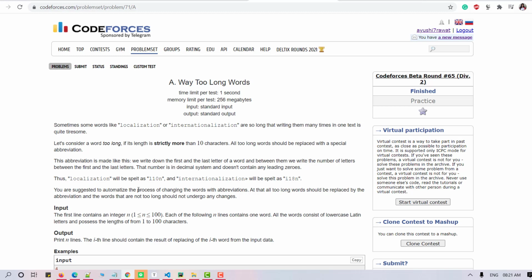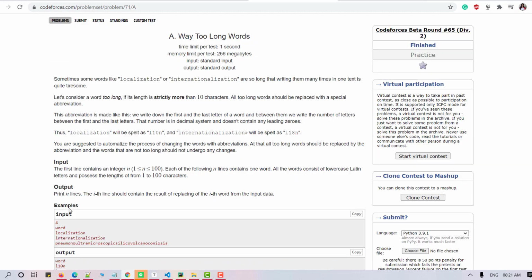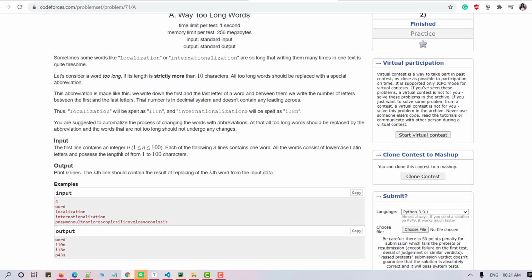You're suggested to automate the process of changing the words with abbreviation. All too long words should be replaced by abbreviations and the words that are not too long should not undergo any changes. For input and output, the first line contains an integer n. Each of following n lines contain one word. All the words consist of Latin letters and possess length from 1 to 100 characters.